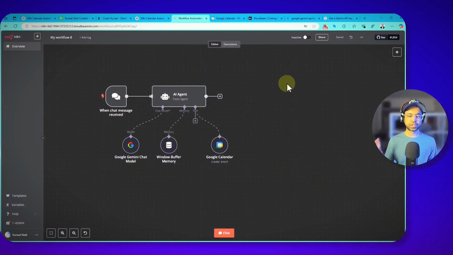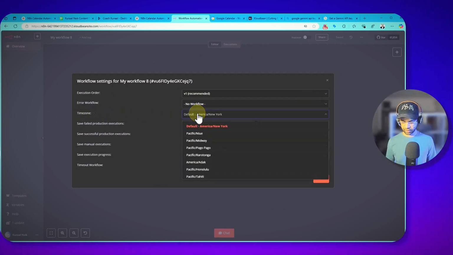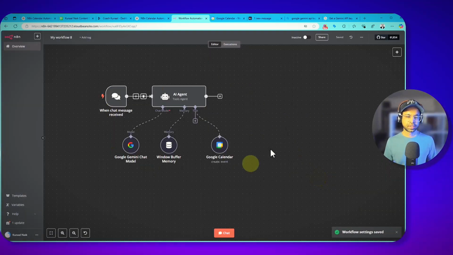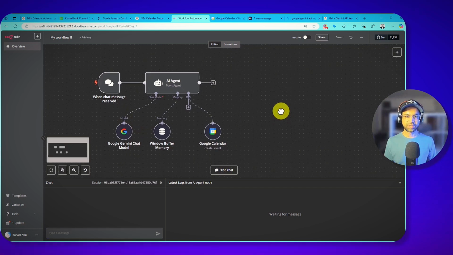But before we test it, there is one thing that you need to do, ensuring that this is in the right time zone. So what you're going to do here is go to settings and ensure the time zone here is Asia, Kolkata. I'm in the IST. So I'm going to select this. You can choose your own time zone. And that way the AI agent will ensure that your calendar invite is in the right time zone. Now our AI agent is ready, and now we can simply chat to it and be able to add calendar invites. So let's give this a spin.